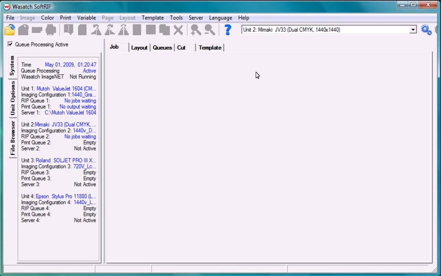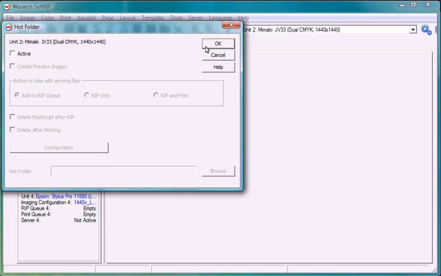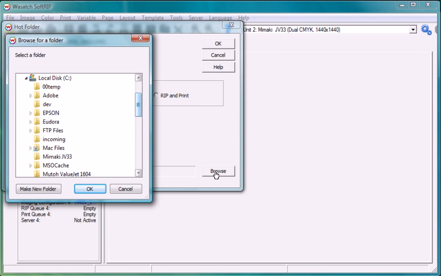In SoftRIP, select the print unit you wish to create a hot folder for. Choose Server and Hot Folder. To activate the hot folder, place a check mark in the Active checkbox. Choose a location for the folder by clicking the Browse button and navigating through your system. If you are using the Wasatch Port Redirector, choose the folder that is being used with this feature.